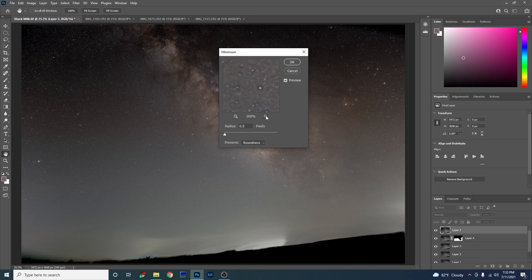Now we can see our stars here. We don't really want halos. So let's just set it to where they're smaller. I'm not seeing halos around there. And it's looking like 0.5 is about all I can do right now. So let's do that.